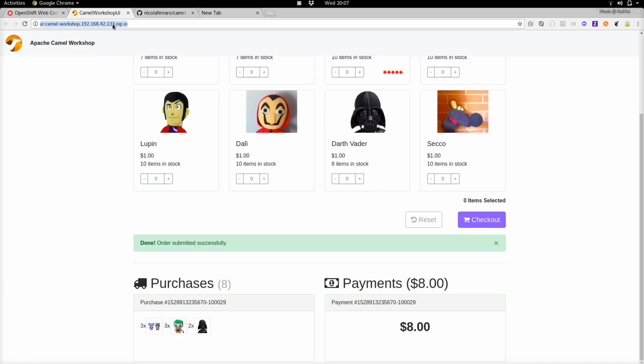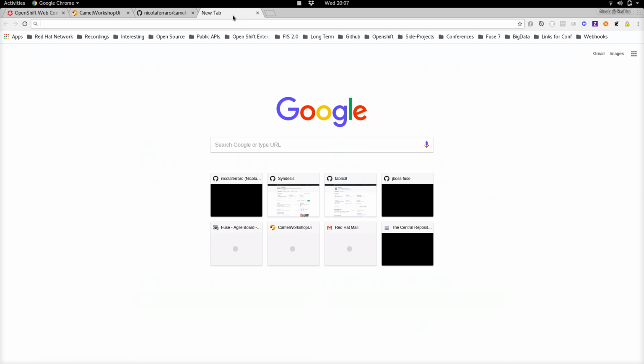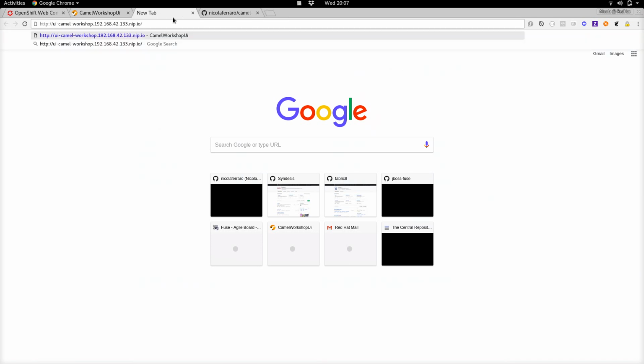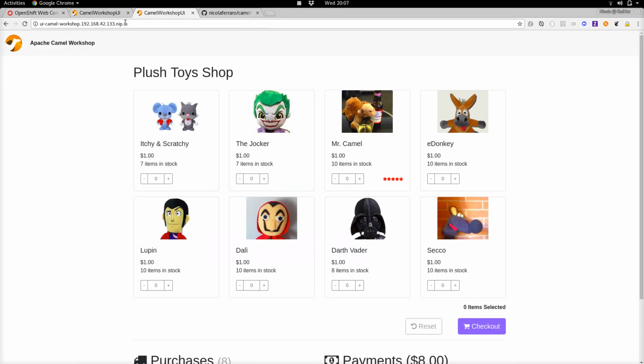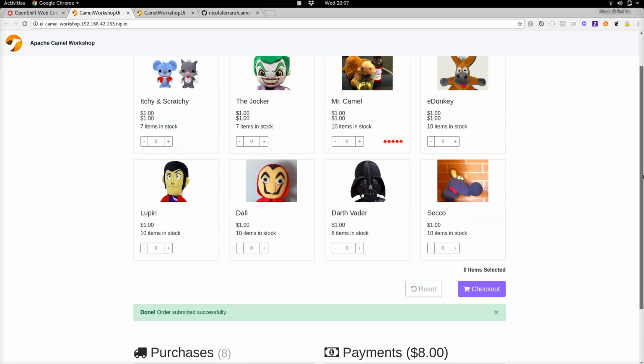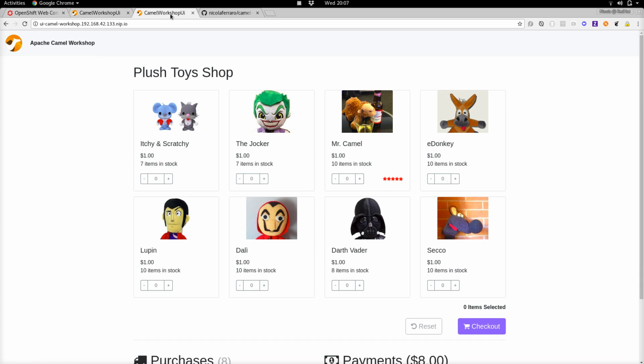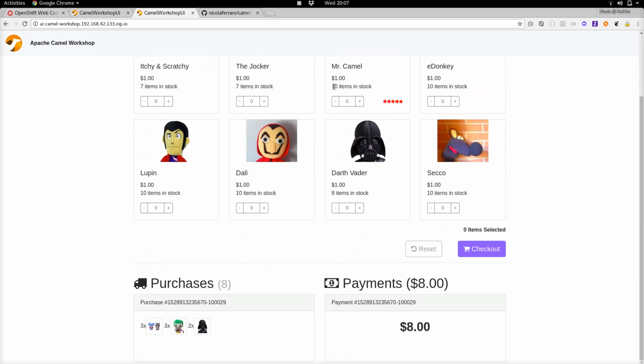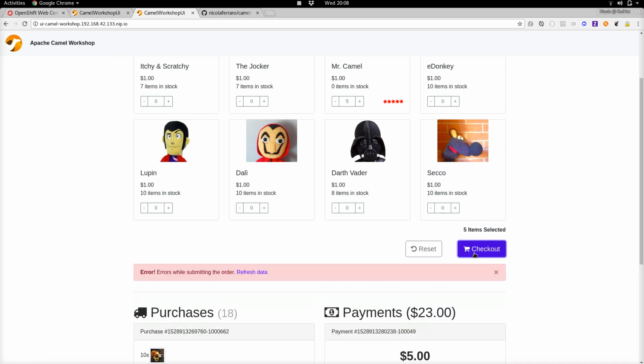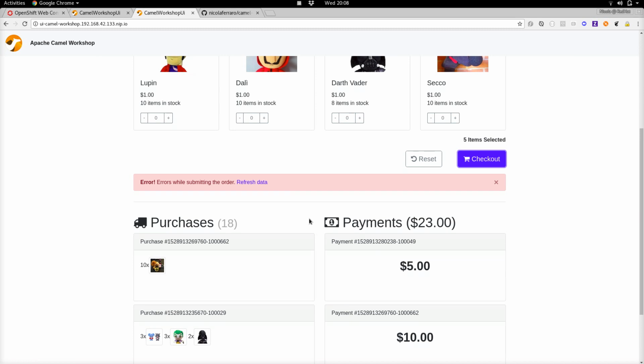I'm trying to do something bad. I'm opening two screens on the same application. It's not really active, so the application doesn't refresh automatically. So what I do in the first screen is to buy 10 Mr. Camel, and we have only 10 in stock. And if you go in the other screen, you still see here 10 Mr. Camel, but if you try to buy 5 Mr. Camel, oops, you have a problem.